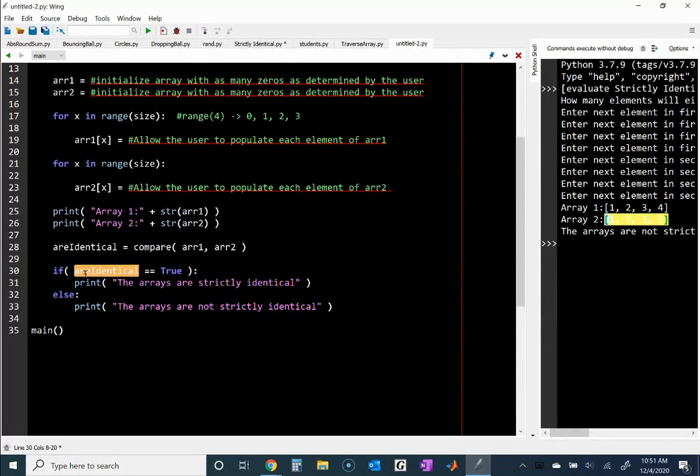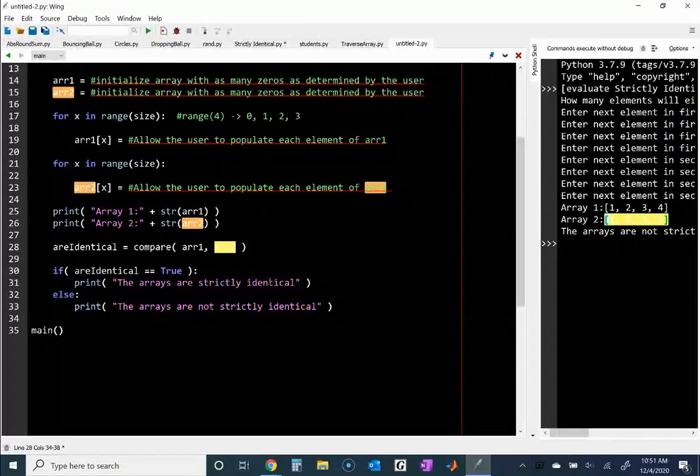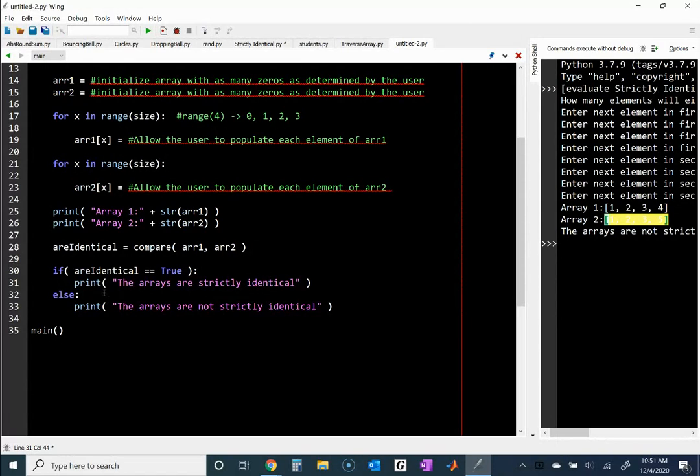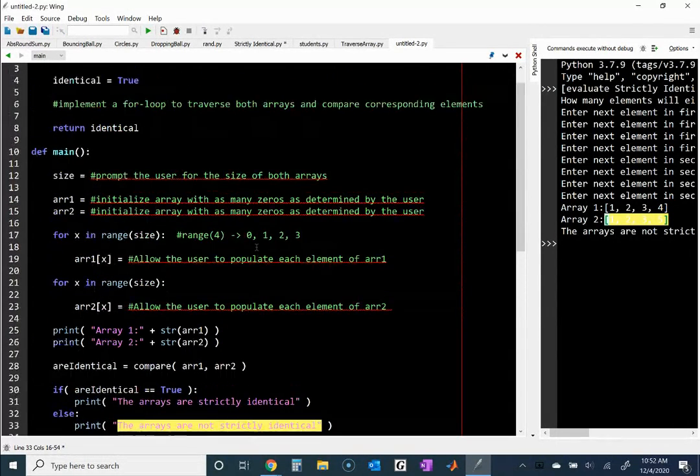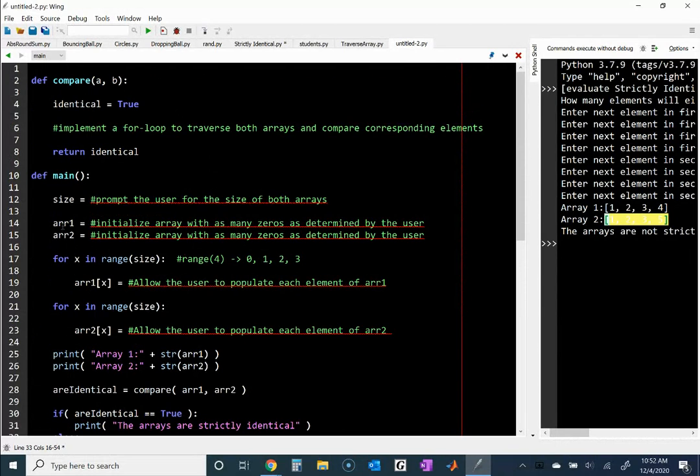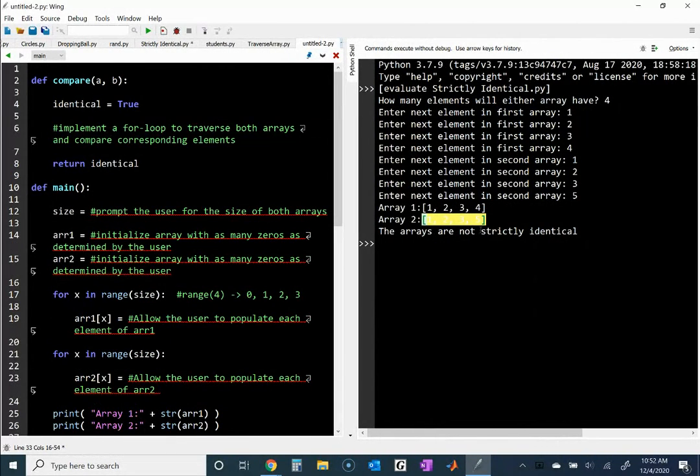And I'm going to say that if R identical is true, then that means the two arrays, R1 and R2, are actually strictly identical. So I'll print this. And else, meaning if R identical is not true, if it's false, I'll print here that the arrays are not strictly identical. And so that's the objective here. I want you to write the code here that is basically going to implement this application.